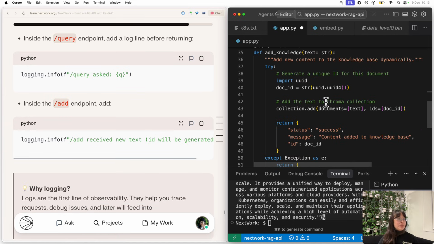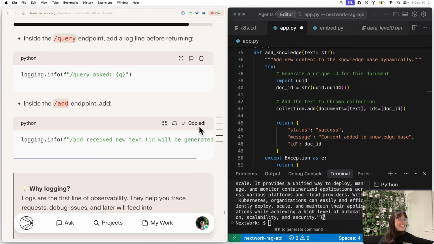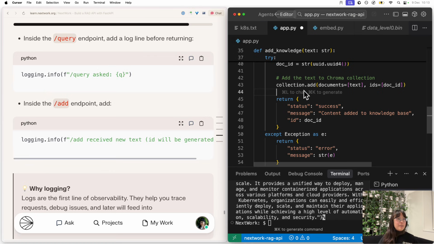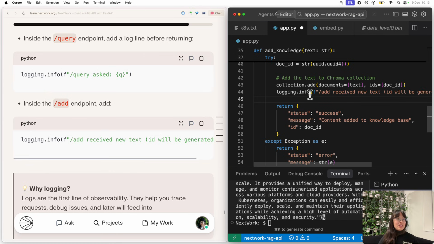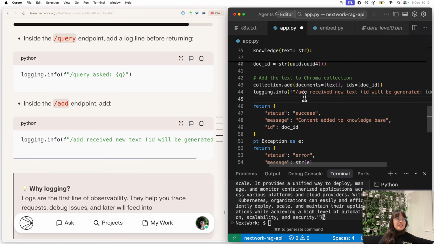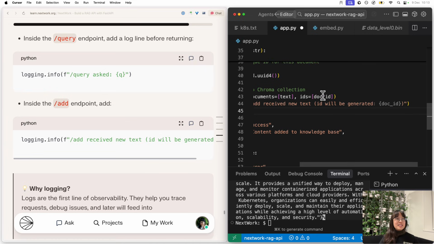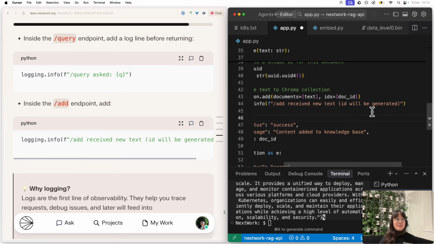And inside the add endpoint, there is another log line that we can add. We can put that above the return as well. So logging.info add received new text. So the ID will be generated, and it also adds the doc ID for the UUID of that document.